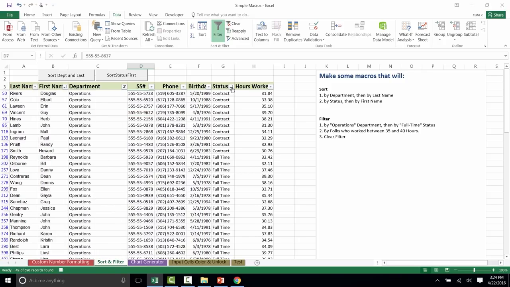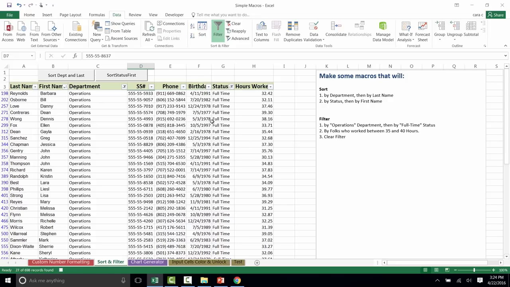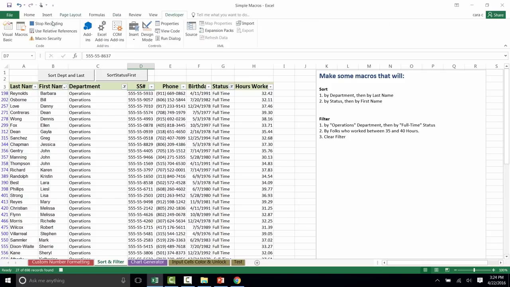And then I also want to find people that are full-time. So I'm going to choose Select All to Unselect All, and I'm choosing full-time. There are a couple different people. There's a dash in a few of them. And I'll click OK. And these are all the people in my operations department that work full-time. And I'll go to the Developer tab, and I'll stop recording.